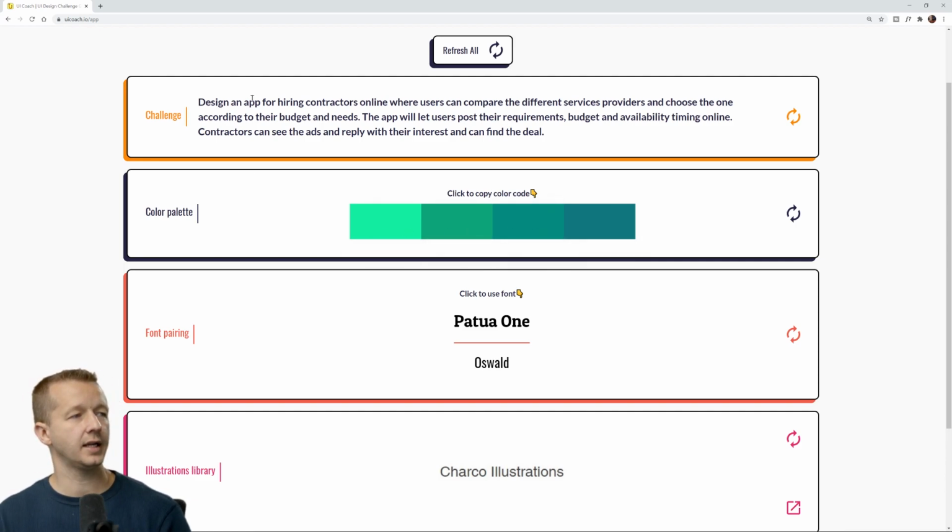Okay, so design an app for hiring contractors online where users can compare the different service providers and choose the one according to their budget and needs. The app will let users post their requirements, budget, and availability timing online. Contractors can see the ads and reply with their interest and can find the deal.